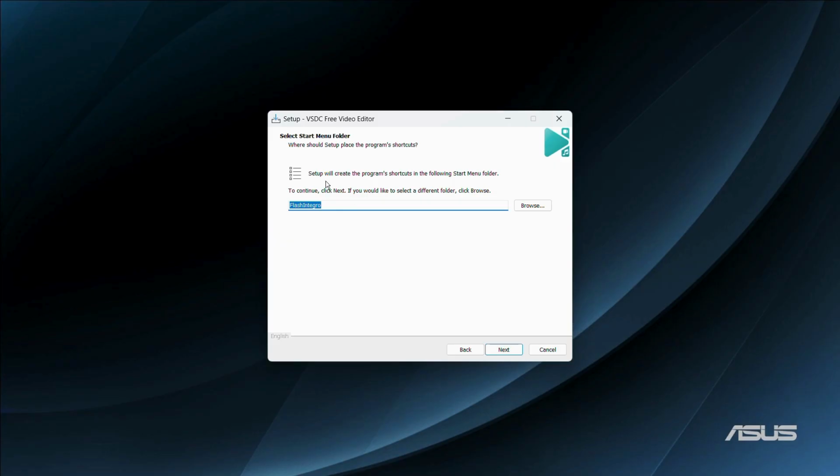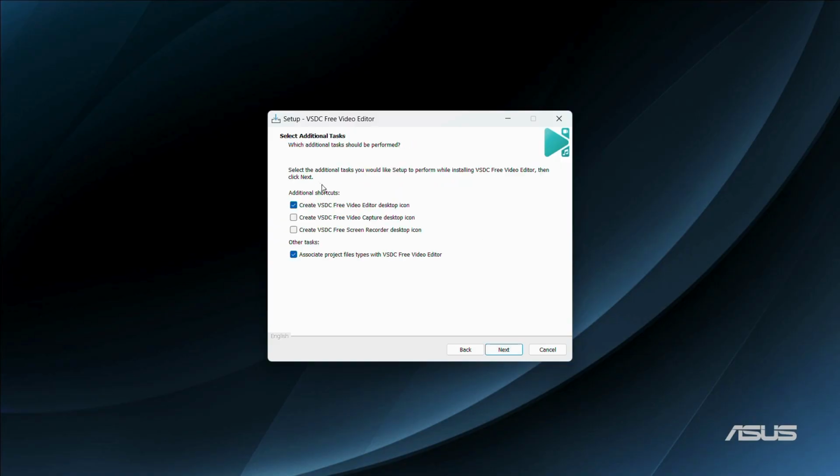Now from here it says setup will create the program shortcut in the following start menu folder. To continue, click next. If you would like to select a different folder, click browse. So I will simply choose the next button, and from here I have some additional options which include to create a VSDC free video editor desktop icon, and also a capture desktop icon and a recorder desktop icon. Since I don't want the capture and recorder desktop icons, I will be only selecting the first option.